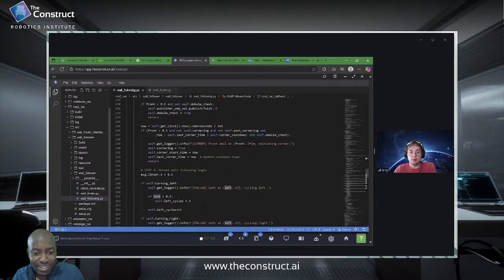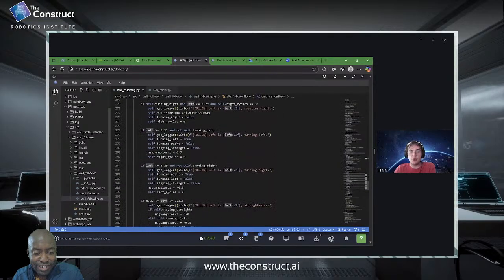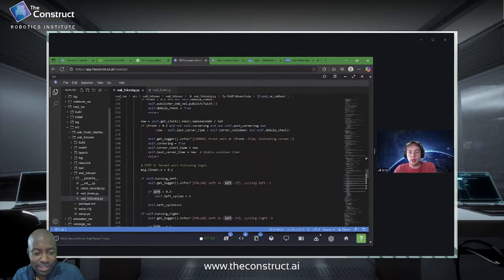So, cornering logic, getting into my actual normal following logic. I have two booleans, turning left and turning right. These keep track of whether or not the robot has started to turn left or right, because if I just say, if less than 0.3, publish an angular velocity of this, the robot is just going to spin in a circle. It needs to turn slightly and then go forwards for a while, and then turn slightly more if it still needs to correct.